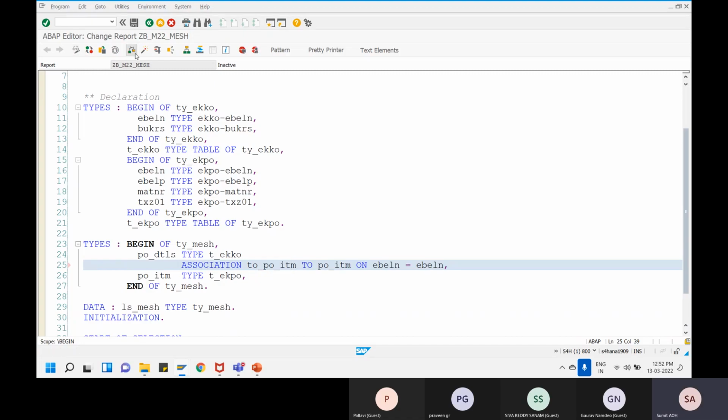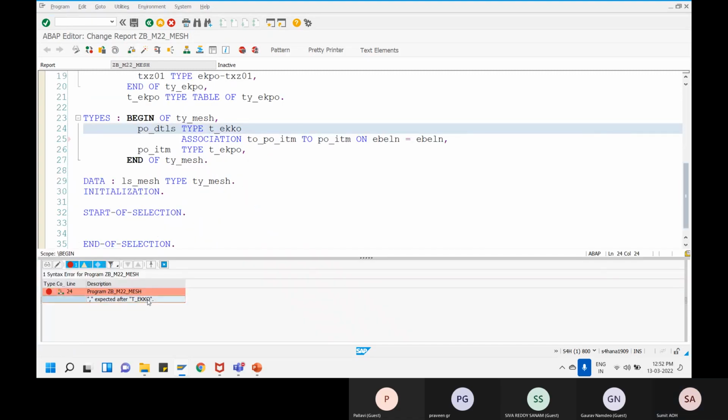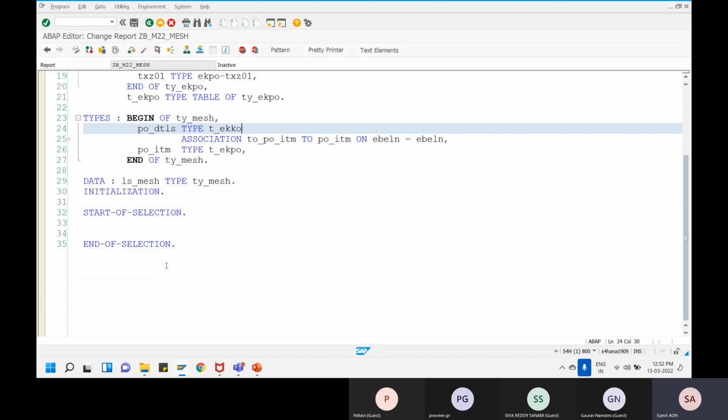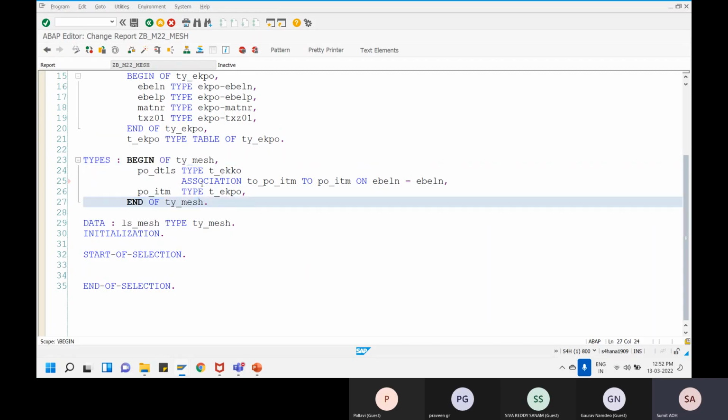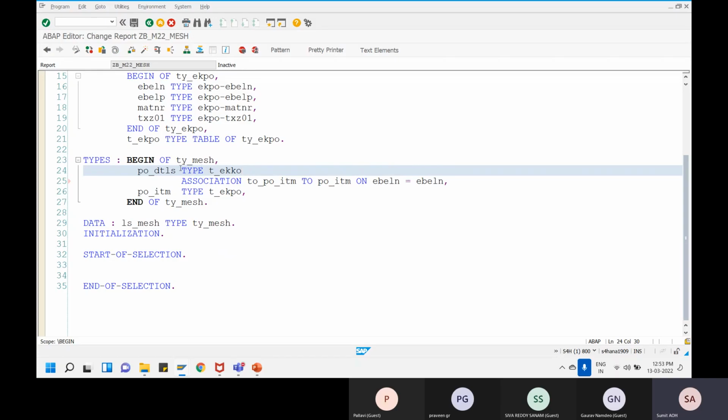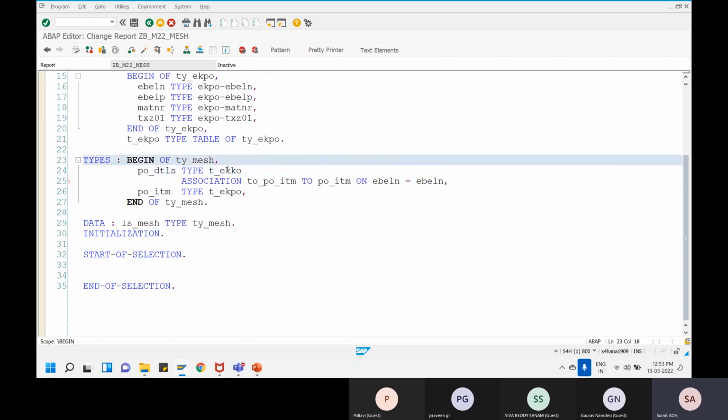Okay, so if I just do a syntax check, expected comma. Okay, why is it expecting a comma? Because ideally, the type which we are using over here does not have any keyword called association. So that's why it's expecting that after specifying type, you should be specifying a second component. But this is not a normal type that we are defining.